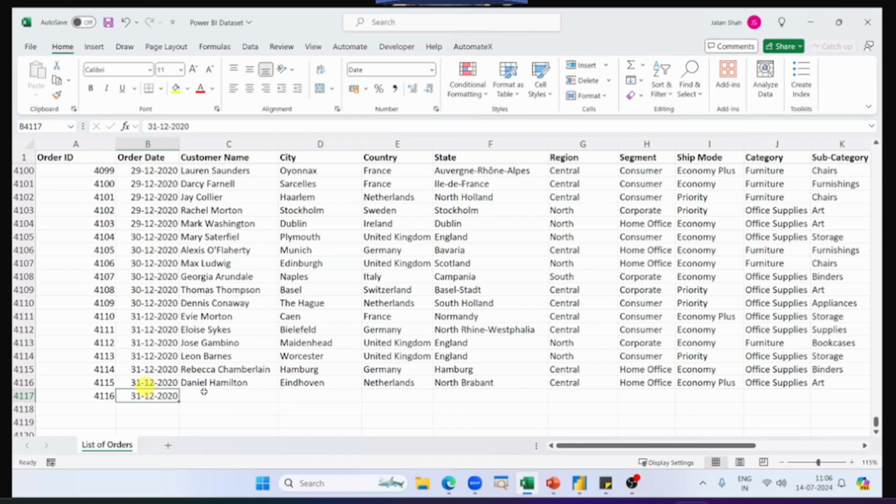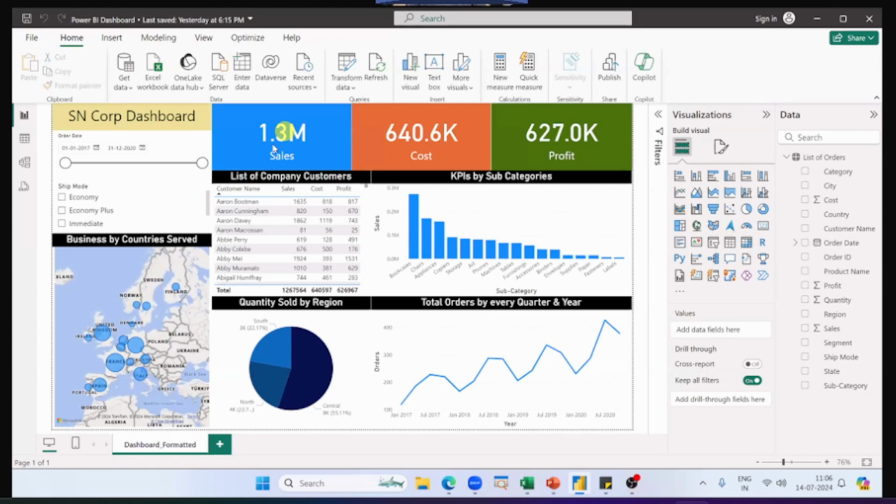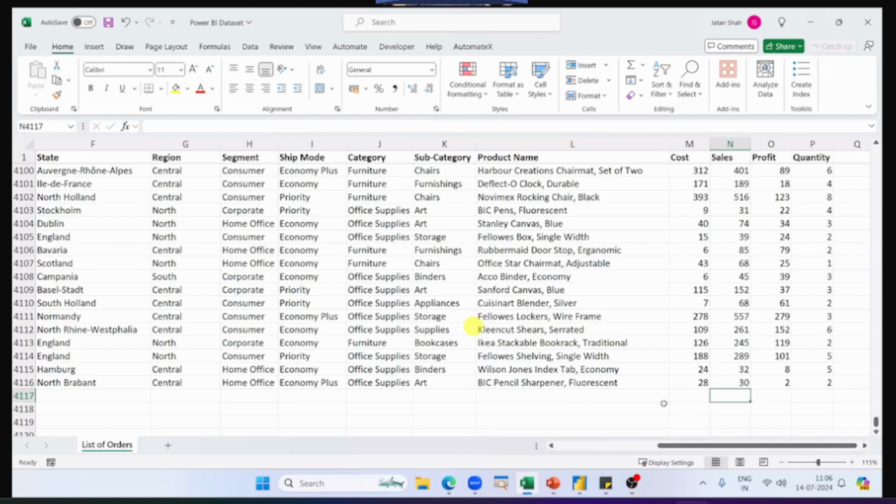And how big is this order? Let's go ahead and enter our sales amount. Here we will enter a very big value, something like 5 lakh. What is 5 lakh? 0.5 million. 1 million is 10 lakh. So the moment I enter 5 lakh here, I want 1.3 million to become 1.8 million, a 0.5 increase. So I will go here and add 500,000.